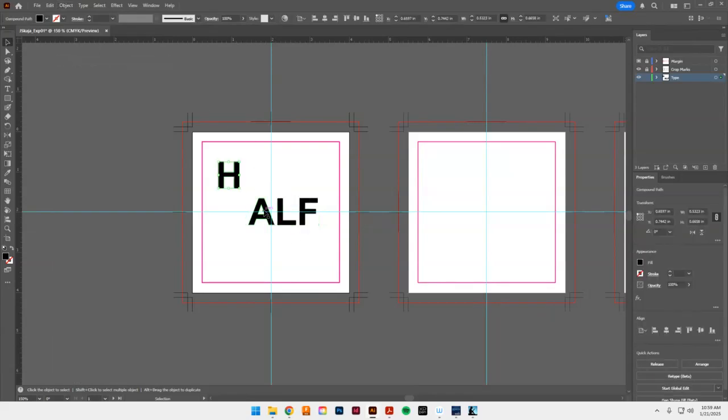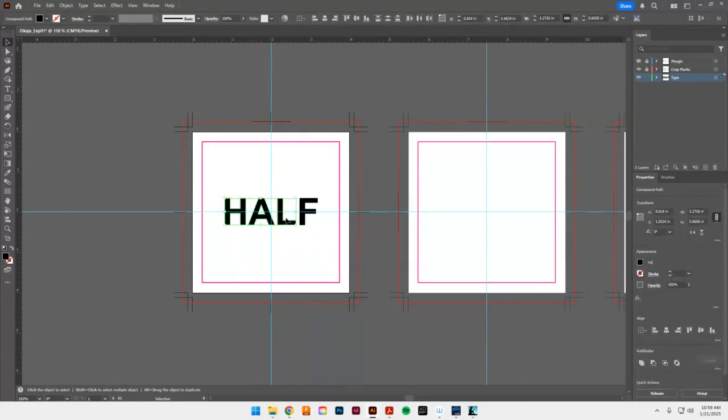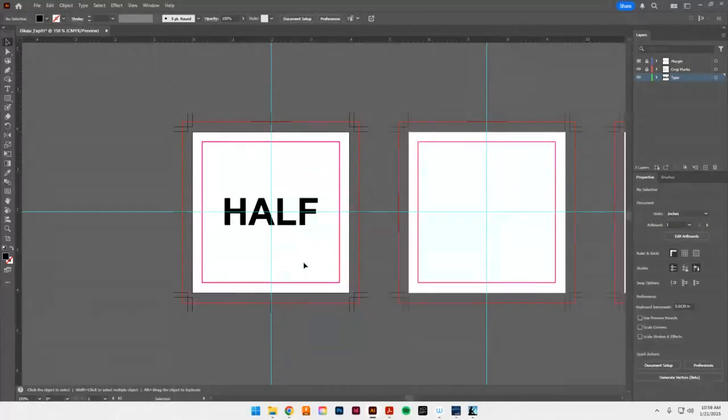Now, each of these letters can independently move on its own. All right? So I'm going to undo that. And you can, with the Select tool, select 2, select 3, select 4, and start to have some fun.